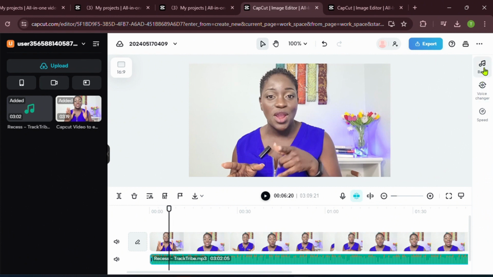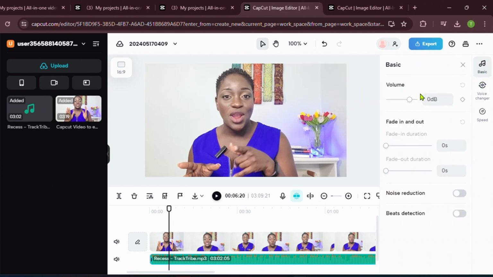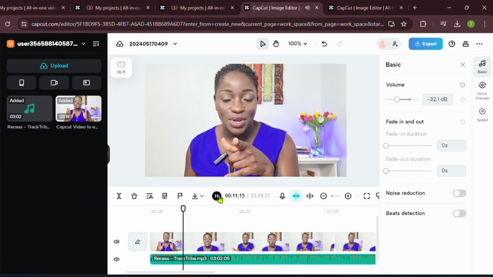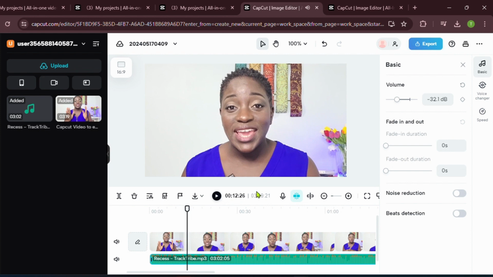So you can hear the audio in the background, but you want to adjust the volume because it's too loud, more louder than the voice. I'm going to adjust the volume. Normally, I'll use a volume of like 30, between 27 and 32 for the background music, but you'll decide how loud you want to use it.